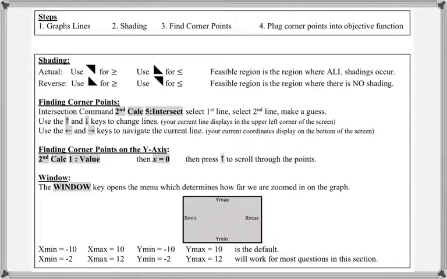So there's a lot of calculator steps here, so this is kind of a good table to refer back to. The shadings, we want to use the upper triangle for greater than or equal to, and the lower triangle for less than or equal to. And the feasible region is the region where all shadings occur. So it's the intersection of all of the shadings. But because we have so many lines, we can have quite a bit of different shadings, and it can be actually kind of hard to see.